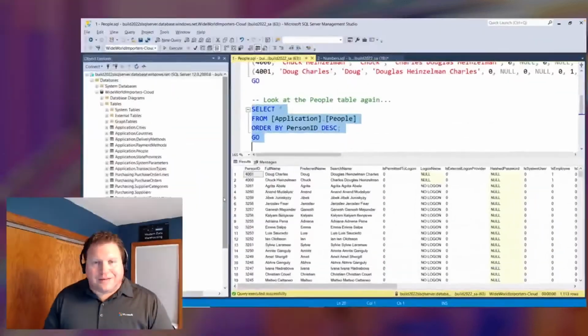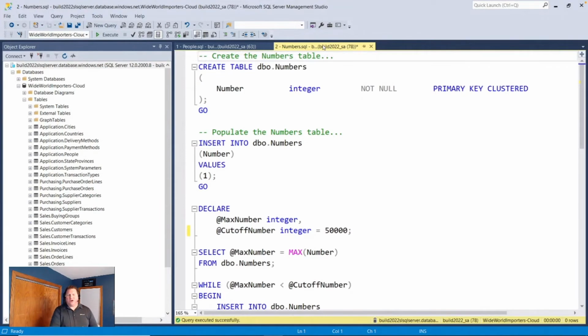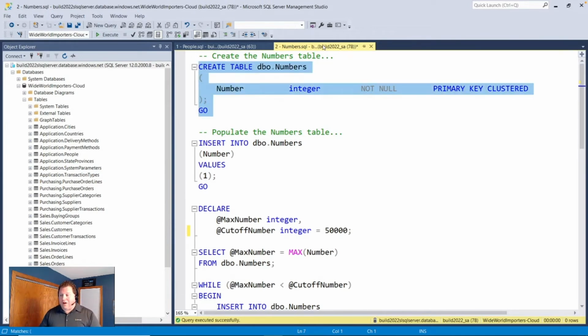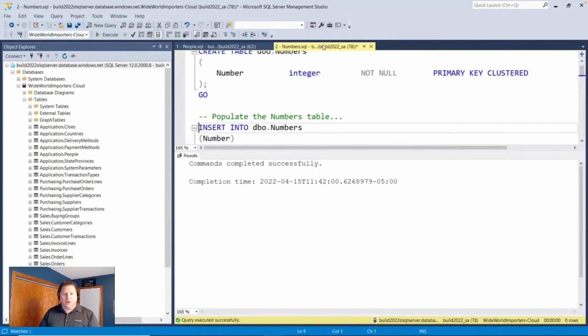So one of my favorite things to have in a database, whether it's a warehouse or an operational database, is a static table of numbers. They're great for joining. They're great for replicating test data and sample data. It's just a real nice thing to have around. It's just a single column table with numbers in it. In this sample database, we don't have one. So let's create one.